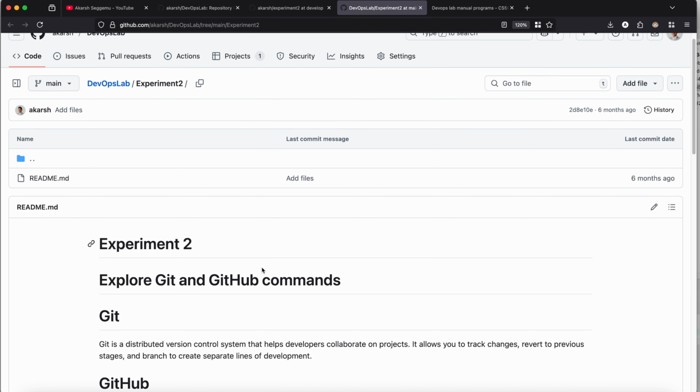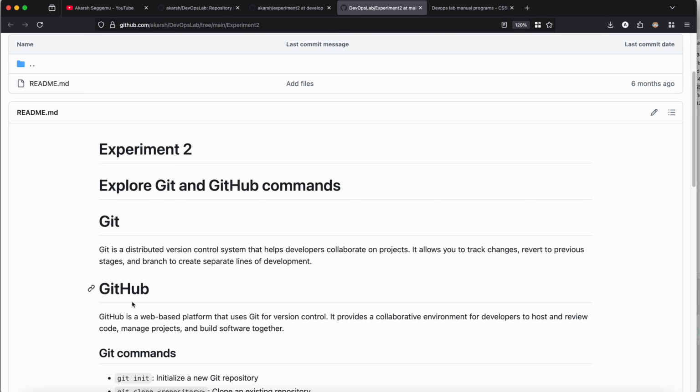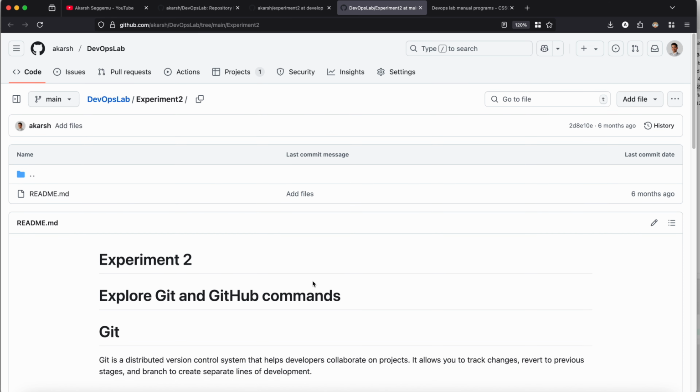Yeah, my recommendation is to check out the Git website and GitHub website and explore them.